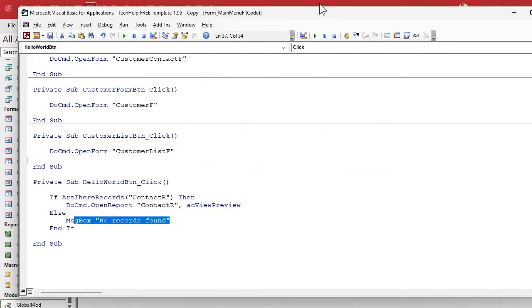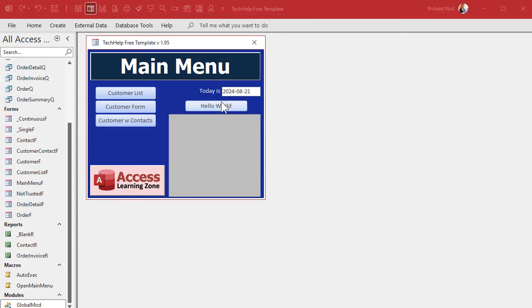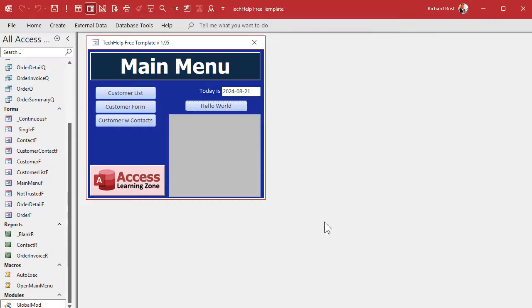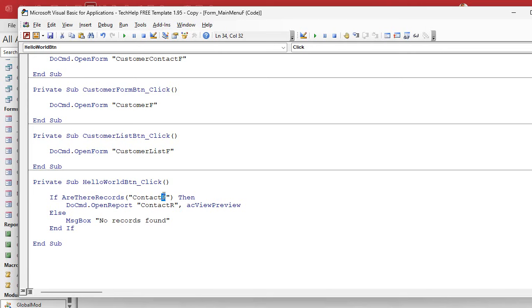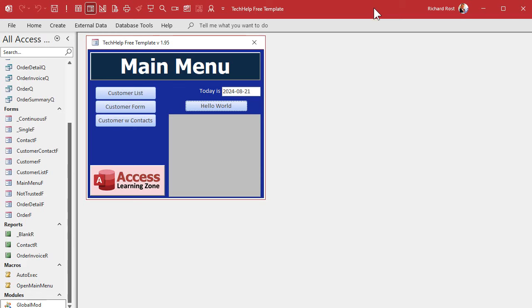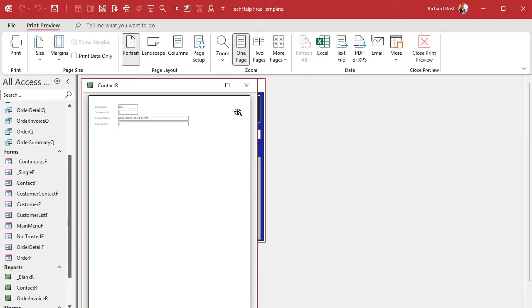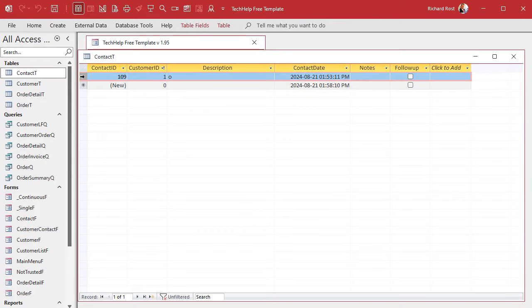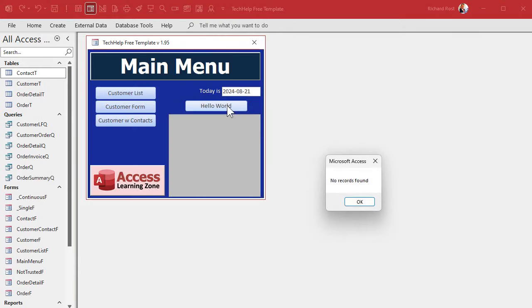So now, if I hit the button, oops, hang on. Oh, contact R. Duh, that's my fault. I'm looking in contact R instead of contact T, the data source. Okay, that was my bad. Hit it. And there it is. Now, if I delete the records, let's try it again. And there we go. No records found.